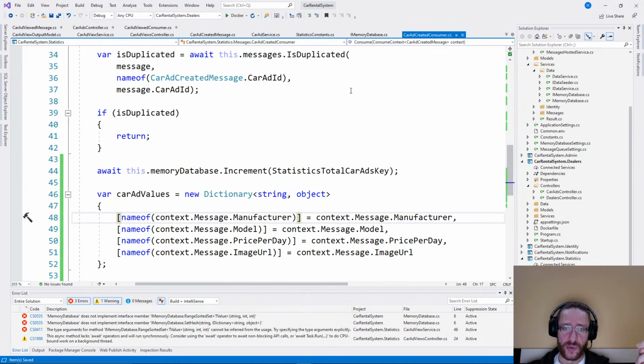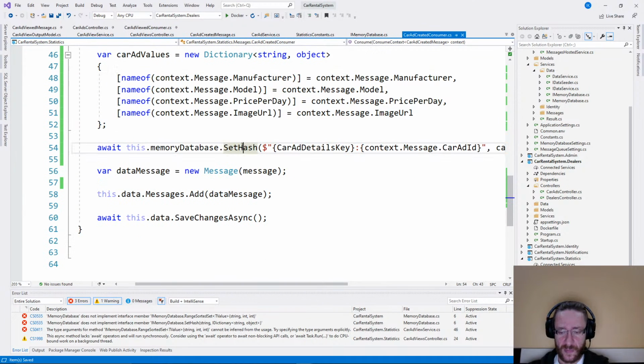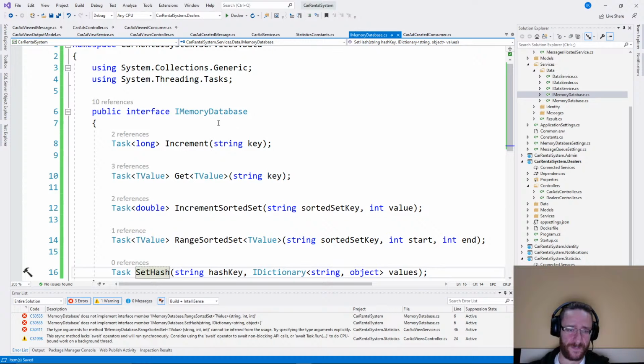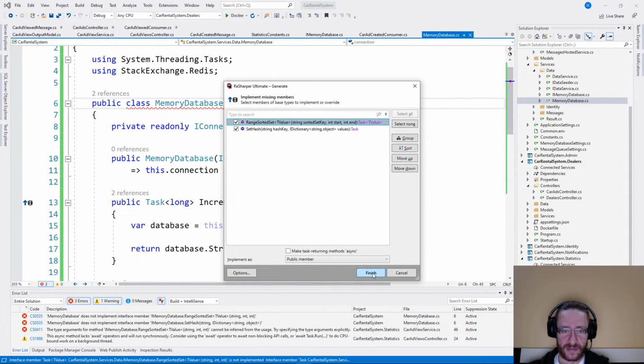So the next thing we need to do is to implement the following. Let's go to the memory database, implement that.